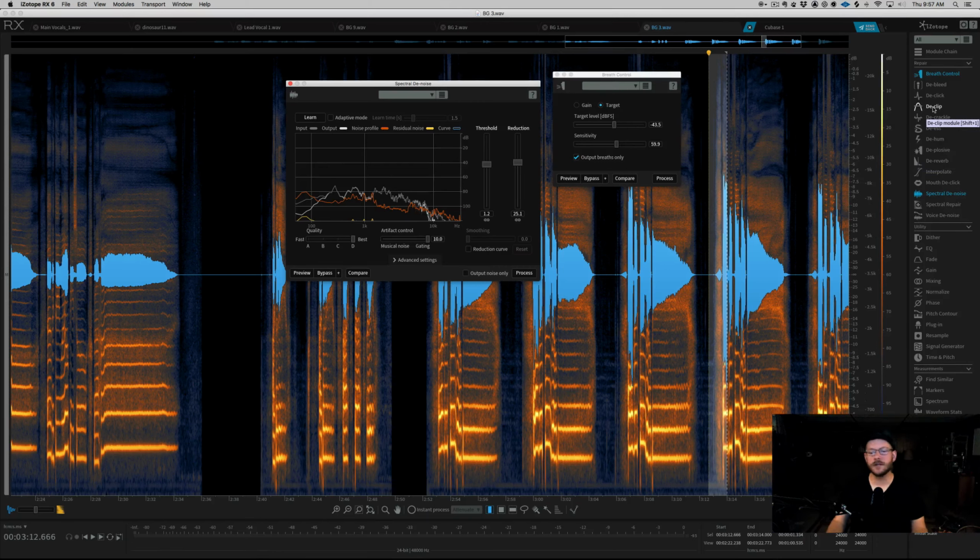Declipper, this is really great if we have a clipped section of audio. First time I used this, it was absolutely magical. I didn't realize that a computer could do this. Really, really cool stuff. And then de-reverb, it's supposed to take a lot of the reflections and tail of the room out of the recording.